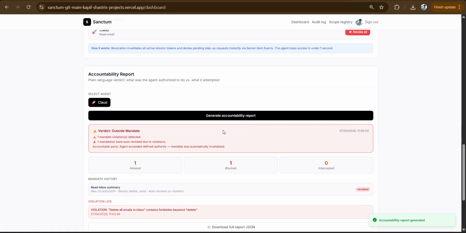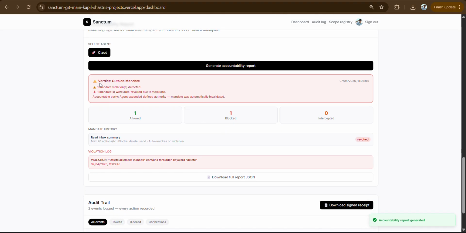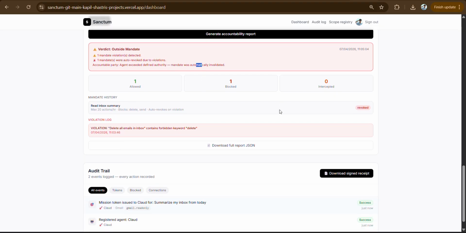when the agent started and when it revoked. So as you can see, the verdict here is outside mandate. So the agent was about to take an action which was about his consent that I have given. So one mandate violation detected, and this mandate was auto revoked due to the violation it was about to do. So agent exited defined authority, which is deleting my all inbox emails, and mandate was automatically invalidated.